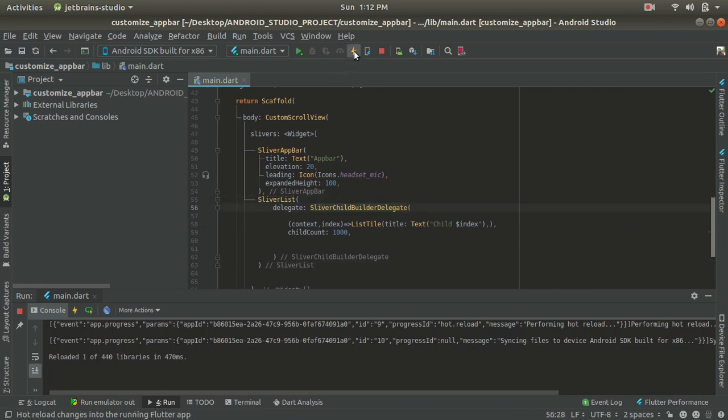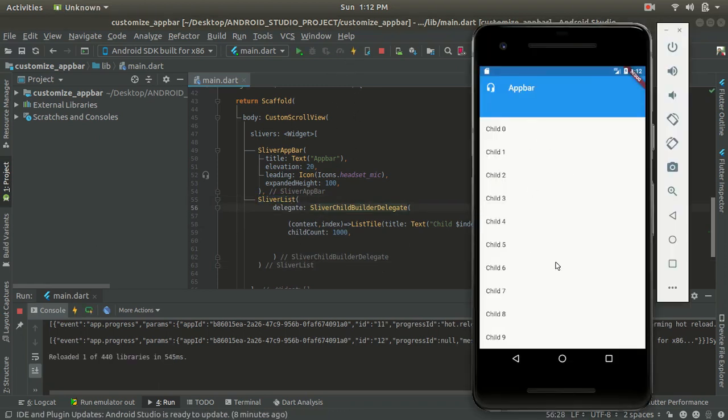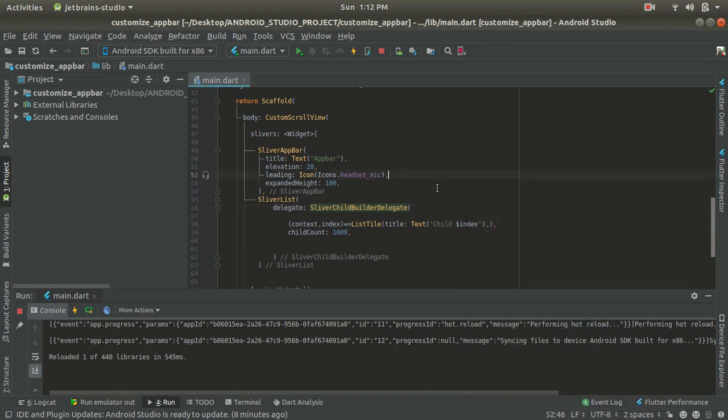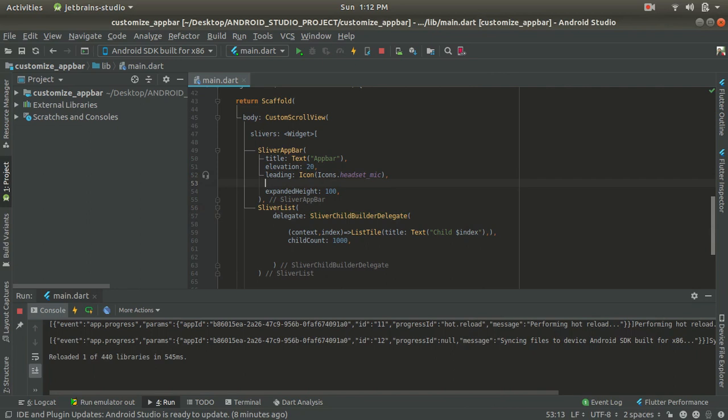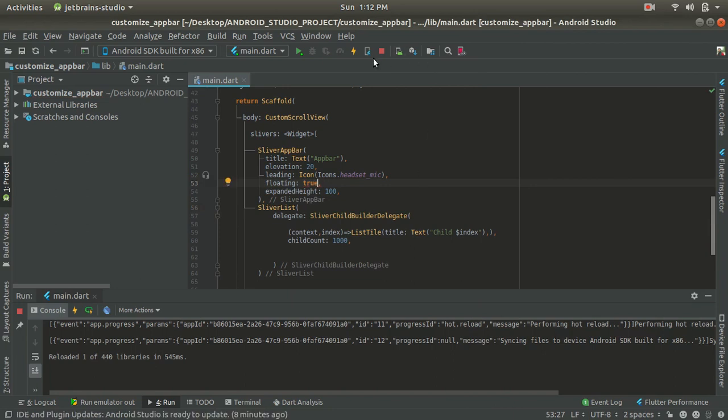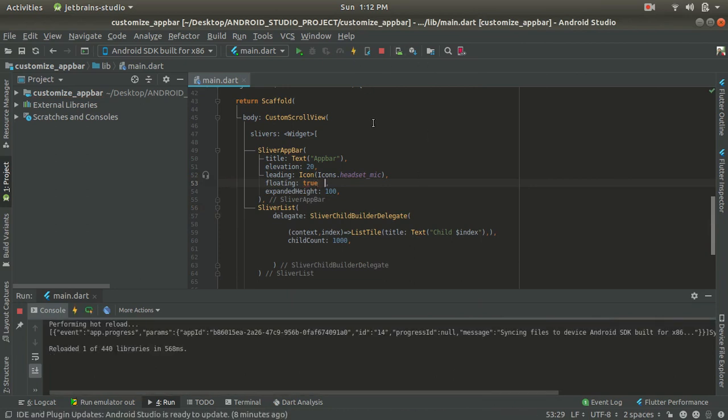Let's run this again. Now as you can see, we have a child view, and whenever we scroll it we are getting the list, but whenever we scroll downward we are not getting our app bar. For that we have to add one more thing over here, which is floating, and we are going to provide floating as true. Let's see what this floating did to our application.